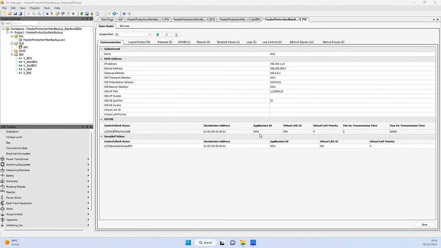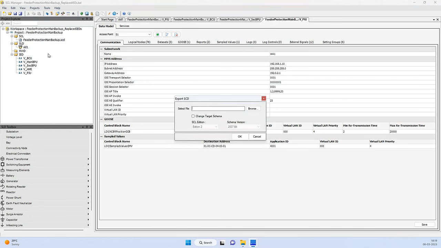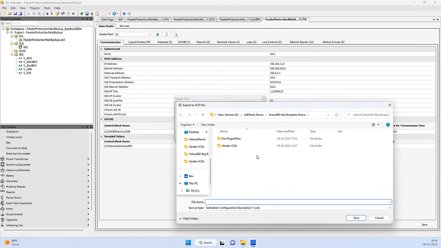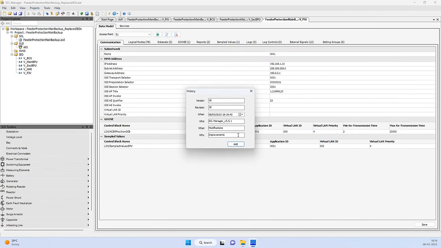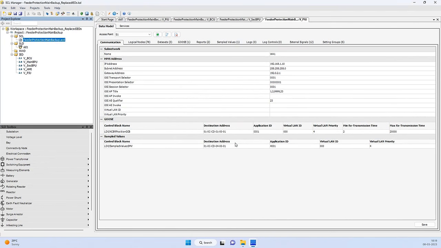So let us do that. To do this, I'll keep this SCD as it is. I'll not edit it in place. I'm going to edit it outside. So let me export the SCD file. I'll export the complete SCD file right here. I'll call it full SCD and save. It adds some version information and the SCD file has been saved.